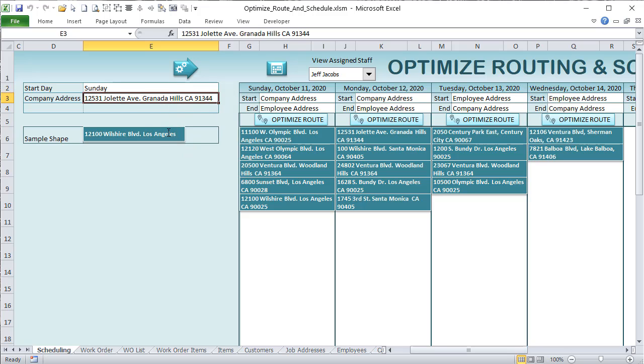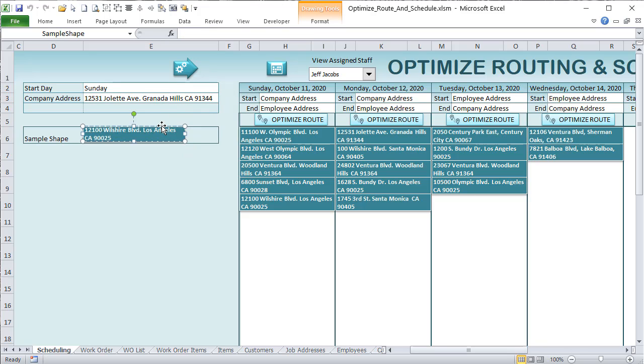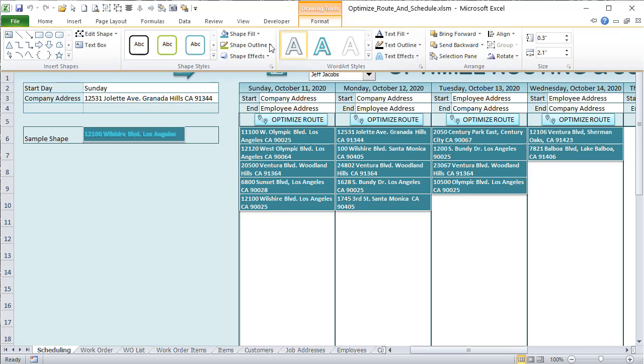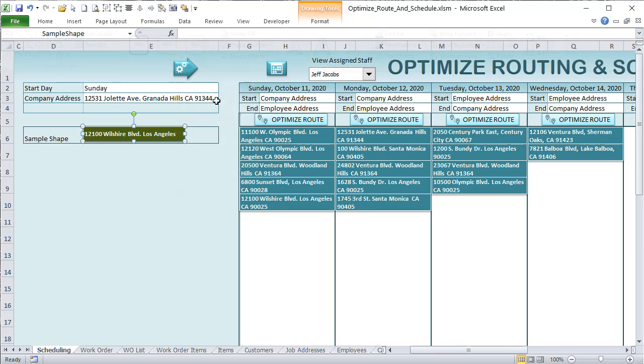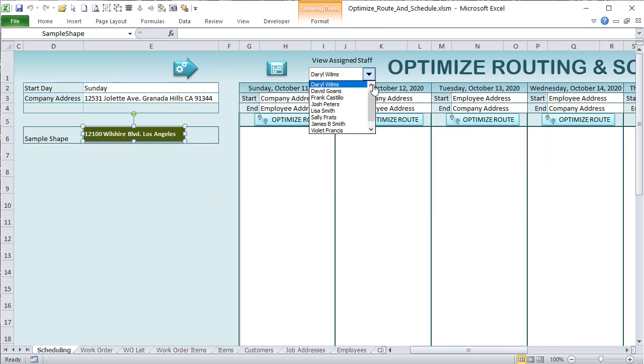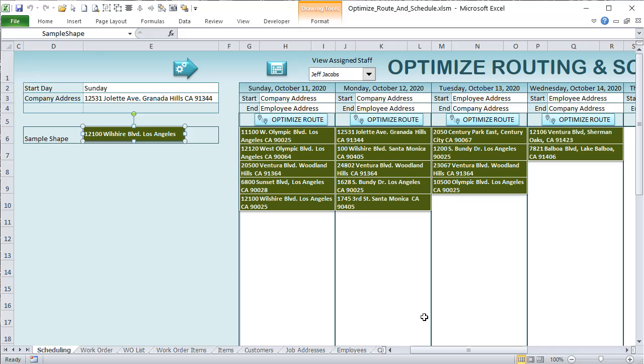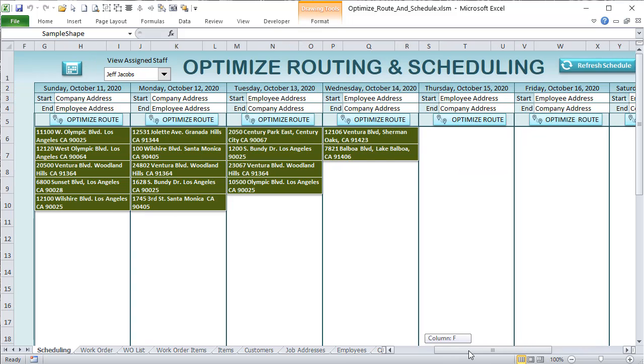So we've got a sample shape, so even if we wanted to just quickly change the color of it, we could easily change the color of our scheduling just by clicking here. Let's say we wanted it a dark green, and then we refresh the schedule just by changing the technician and then changing it back. It's going to automatically update the color. So we've got a really cool training where there's so many features, so I want to get started right away.